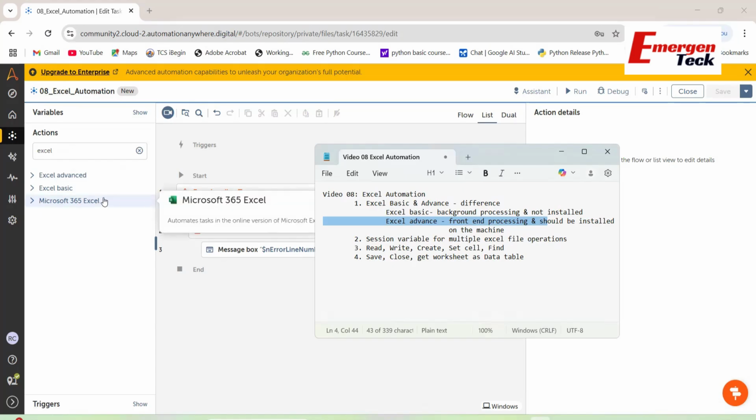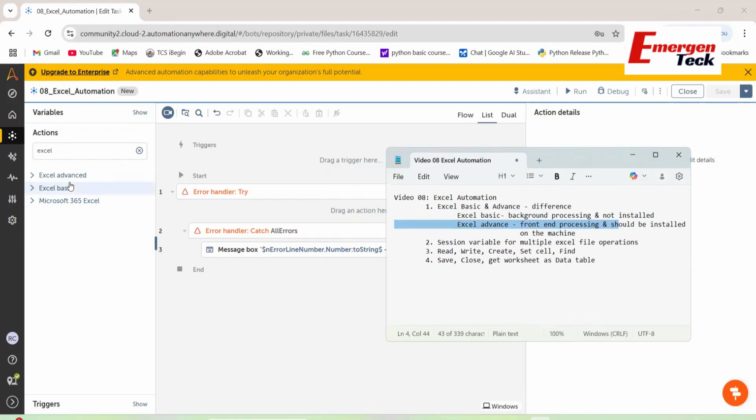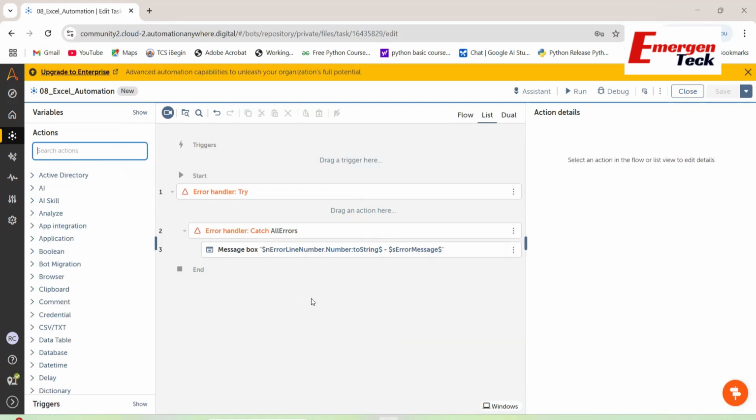And if you want to use the Microsoft online version, that is 365, then we can go with this online version of Microsoft Excel. So these are the three options we have available under the Automation Anywhere Excel automation.